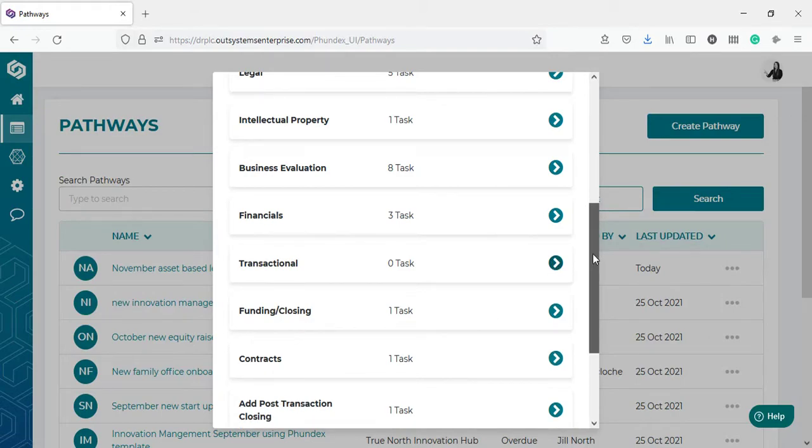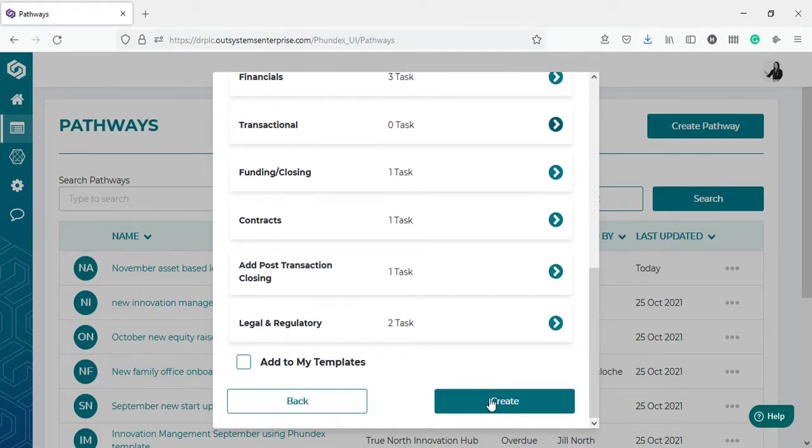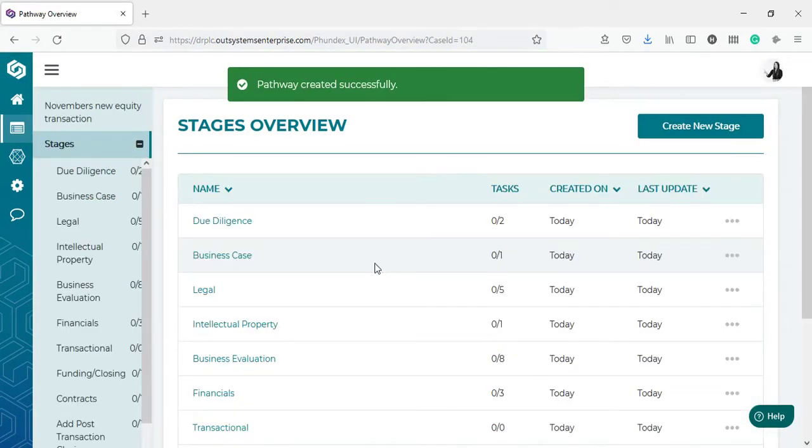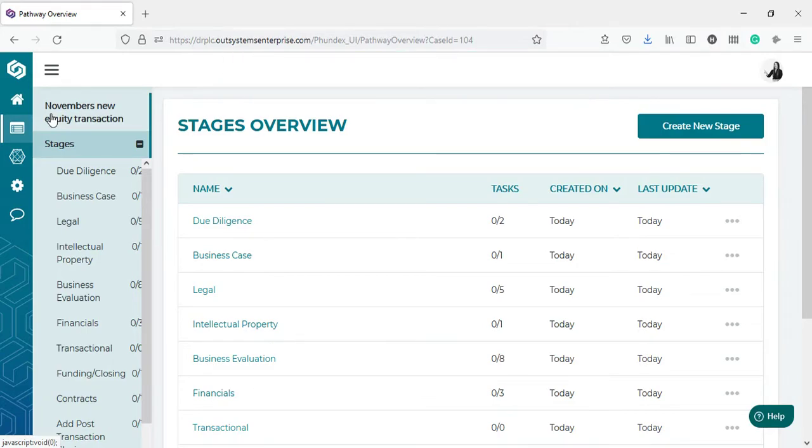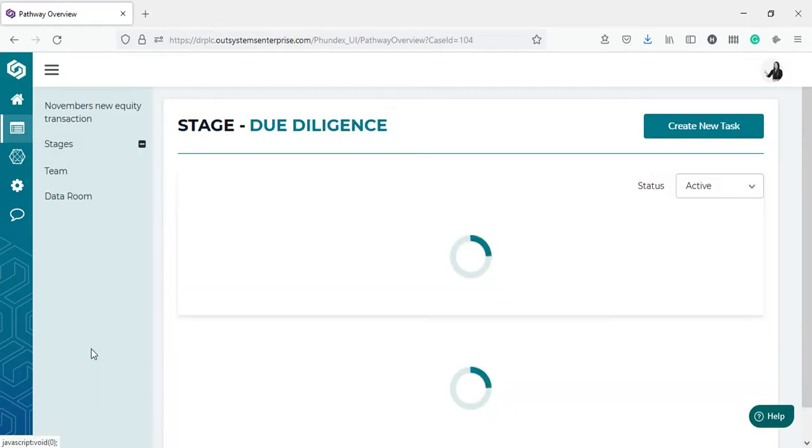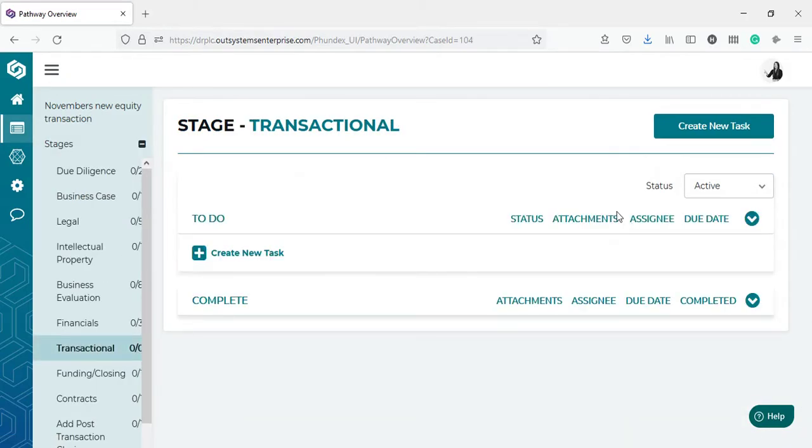Once we're satisfied that we've got everything included, we then create, and that creates a new transaction for us. So where we use the template October new equity transaction, it actually comes back in the name November's new equity transaction. And maybe here today we decide that we don't want to use the transactional stage, so we're going to switch it to non-active, and we no longer need to worry about it.